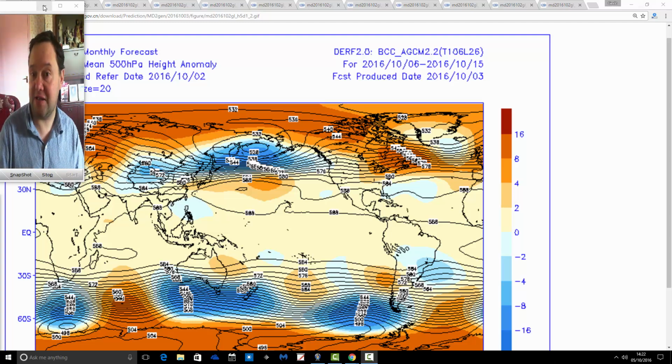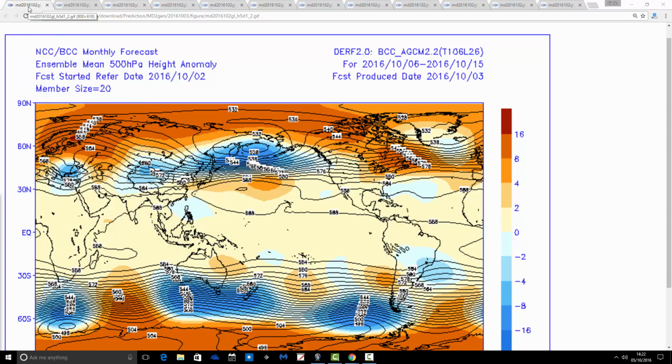So these are the 500 millibar height anomalies, first of all, broken down into 10-day periods. And then we'll have a look at corresponding temperature and precipitation anomalies that go with these. So this first 10-day anomaly is for the 6th through to the 15th of October. As you know, with these charts, oranges and reds indicate high pressure, and blues low pressure.